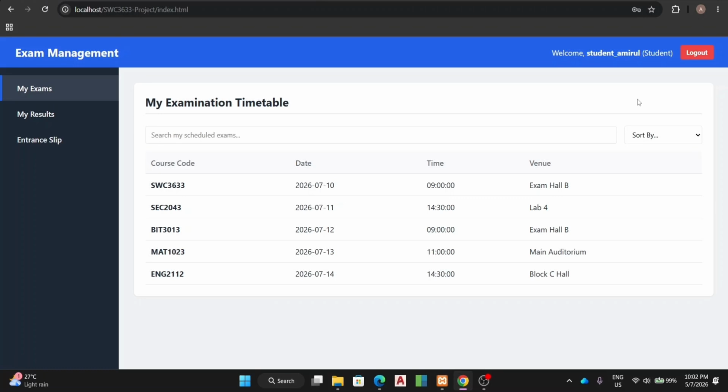So right now, many colleges use manual paperwork to manage exam schedules and student grades. This manual process takes a lot of time. It is also very easy to make mistakes when typing data and hard to manage when there are many students. Because of this problem, our project has three main objectives.